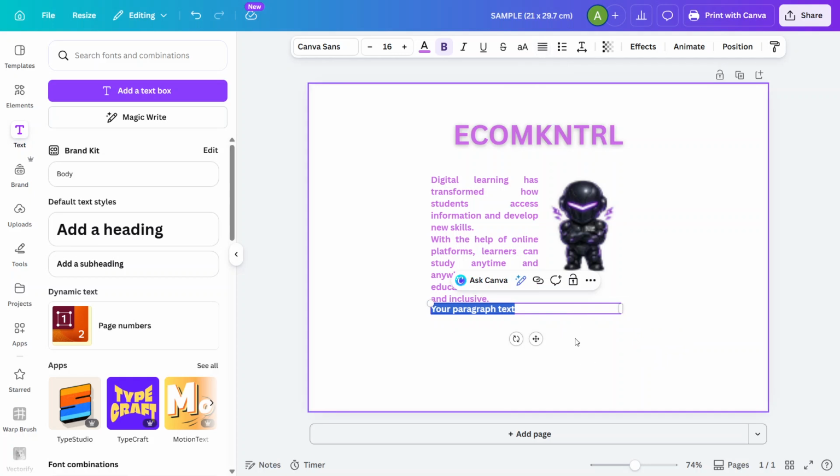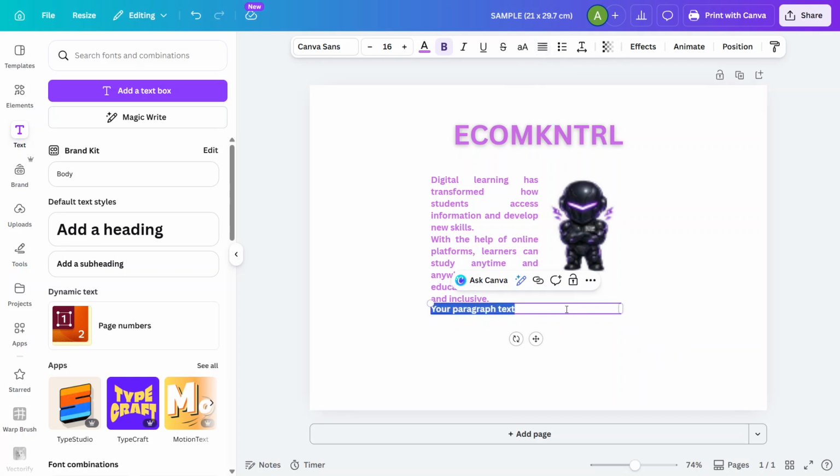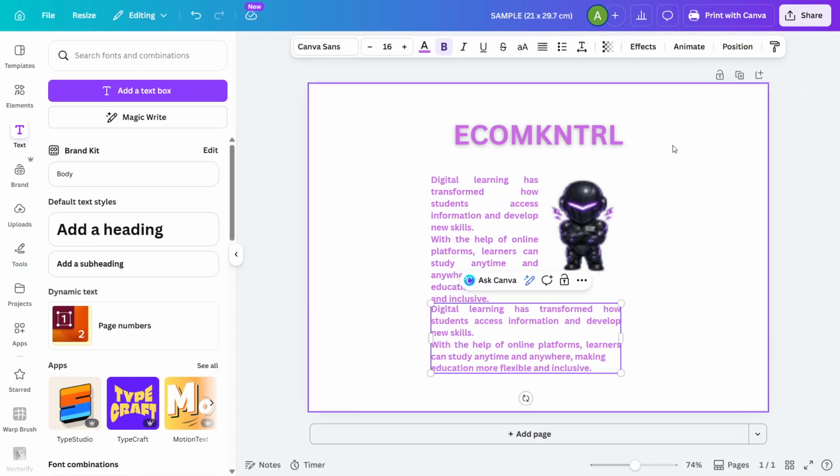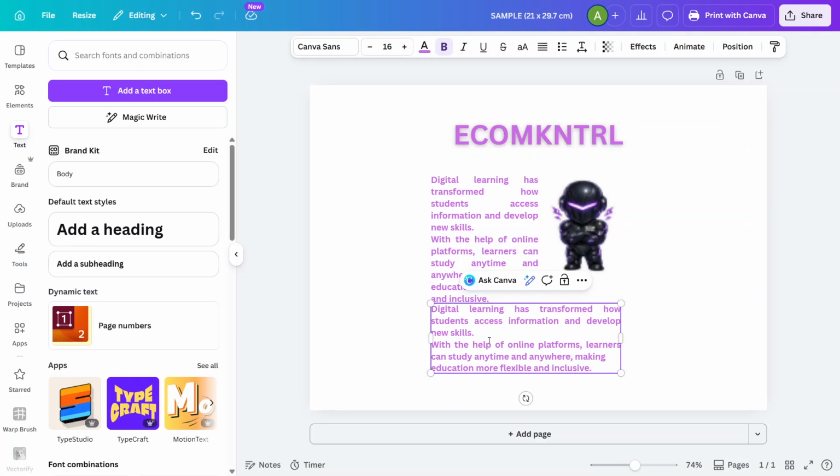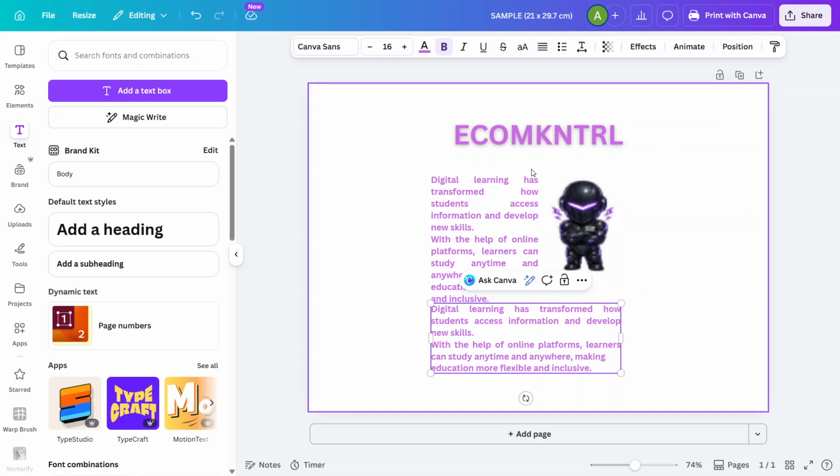And that's it. By carefully placing your image, adjusting the width of your text boxes, and choosing the right alignment, you can create a clean, professional, wrapped text look in Canva without any complicated tools.